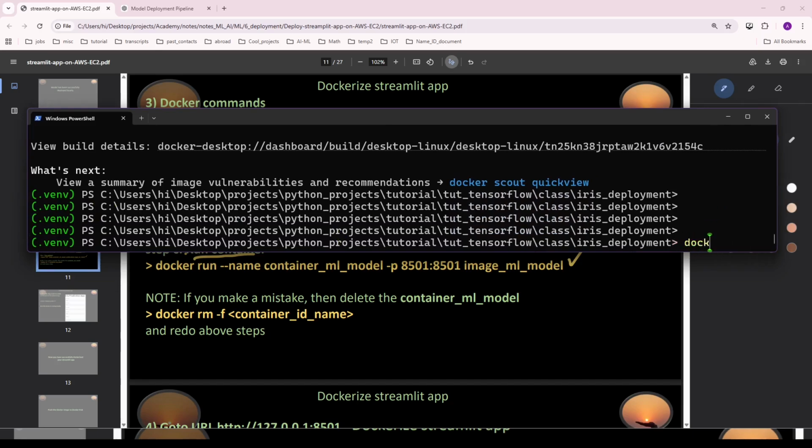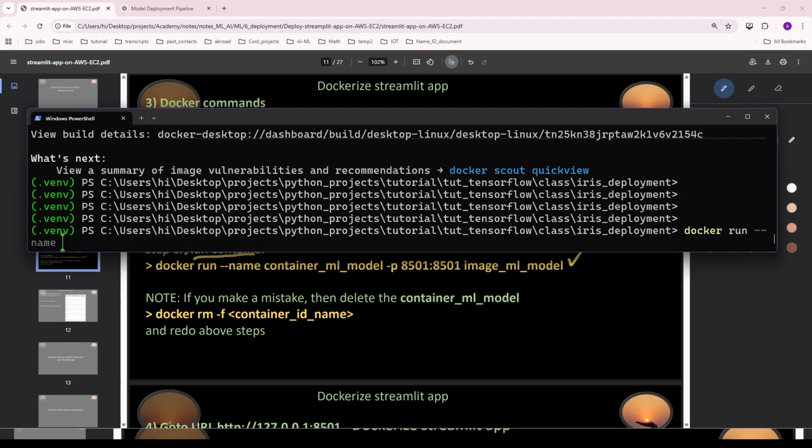So I'm going to type docker. Basically, I'm just entering this command: docker run --name, and then the container name. In this case, I'm just going to call it container_ml_model, followed by -p. I'm specifying my port. My port is 8501, that's going to be on my Docker.